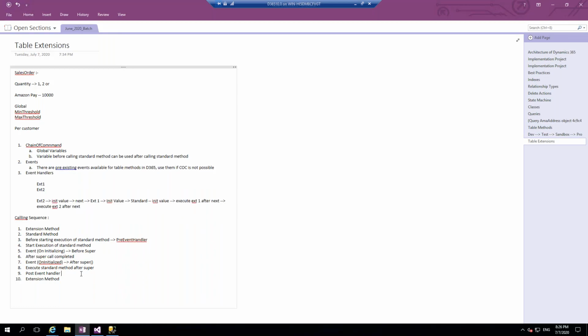Most of the times I saw the developers using the event handlers, and they are also using the chain of command. But what will happen? I have defined the same value for minimum threshold and maximum threshold, and I have changed the value in multiple places. Which got priority? Whatever I have in the chain of command after the next statement got the highest priority, and the values were inserted over there because it is a wrap. Chain of command is a wrap, which is why I defined all this before explaining it.